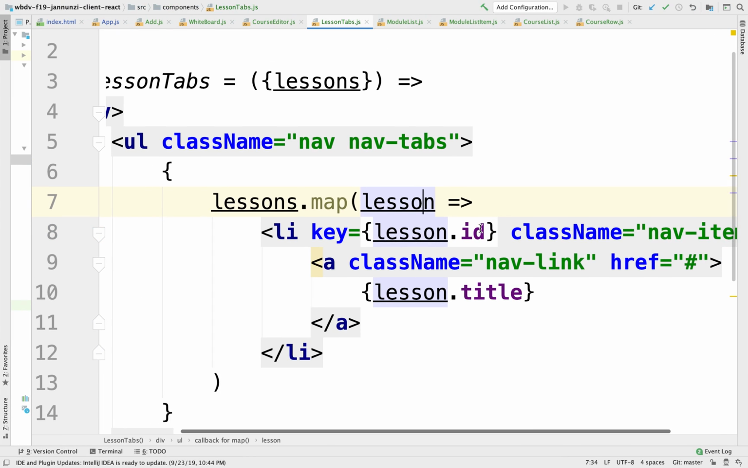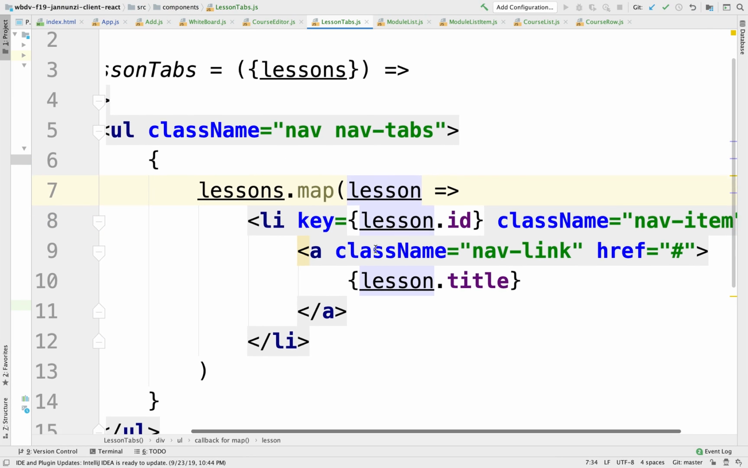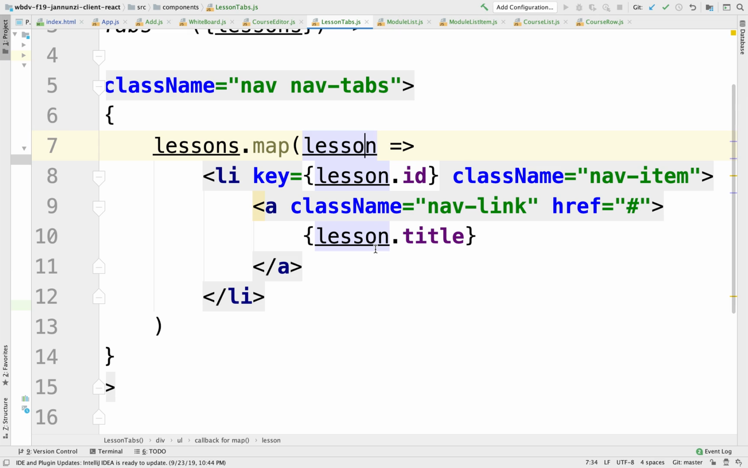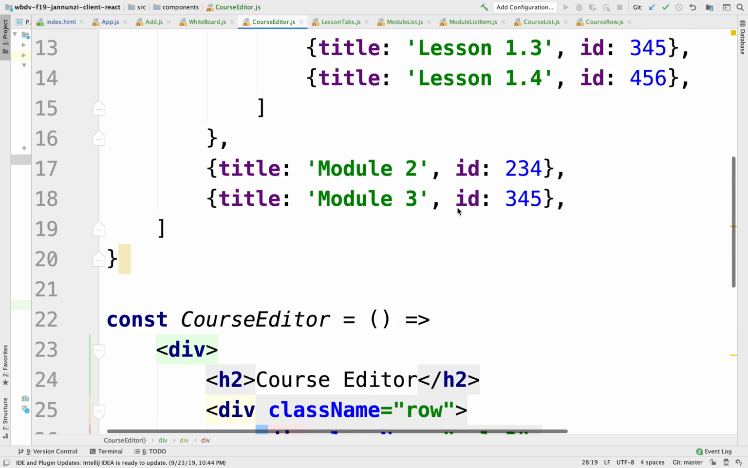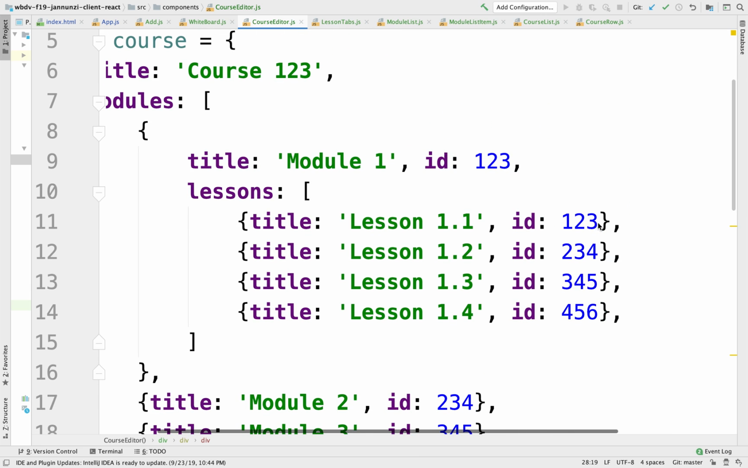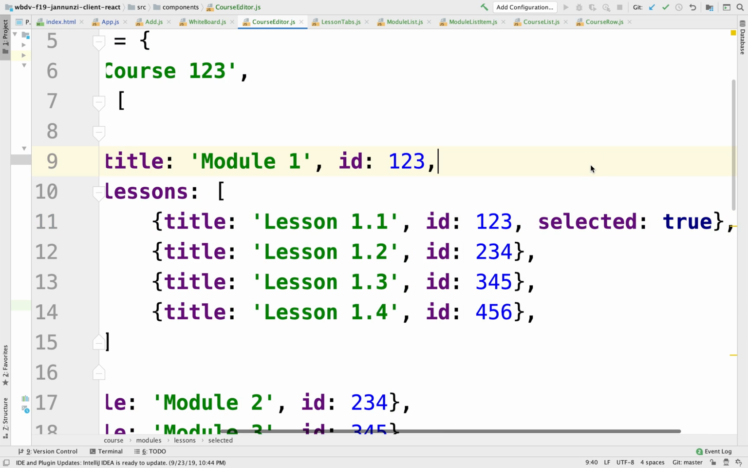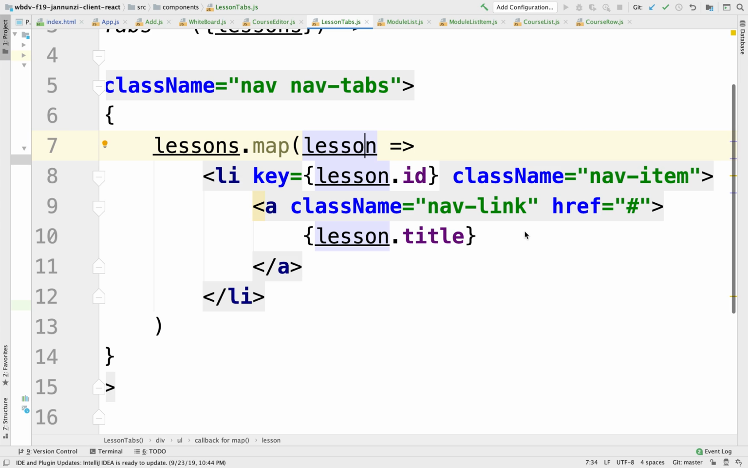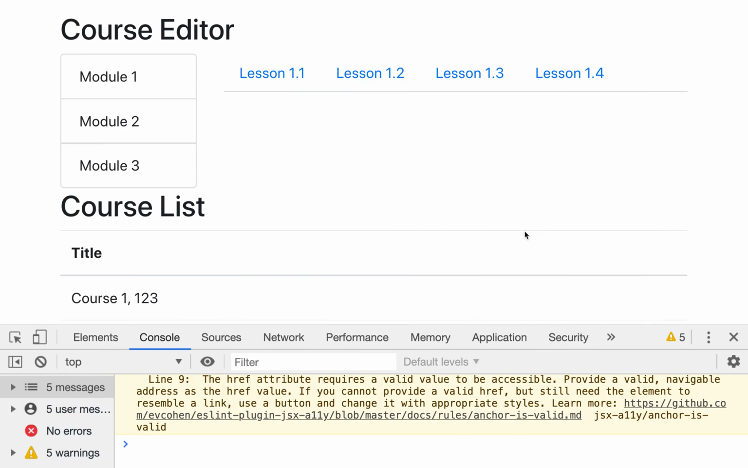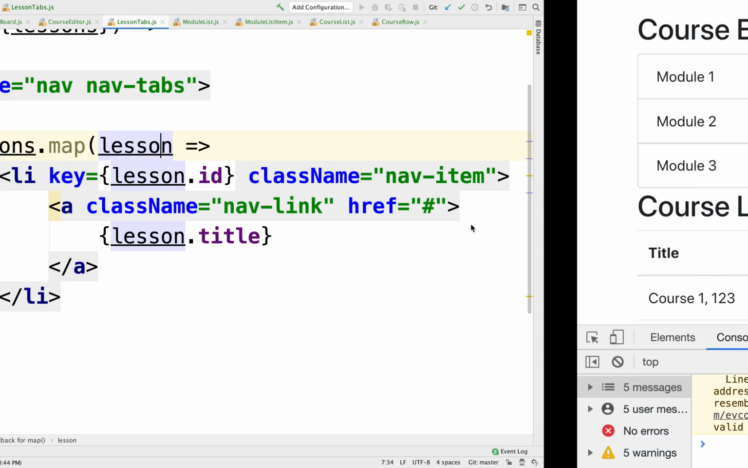We can keep track of whether the lesson is selected or not. So that, for instance, we can say in the data model which one is selected. We can say selected true. Yes, selected true. Notice that it didn't actually do anything, but the data model knows which one is selected.